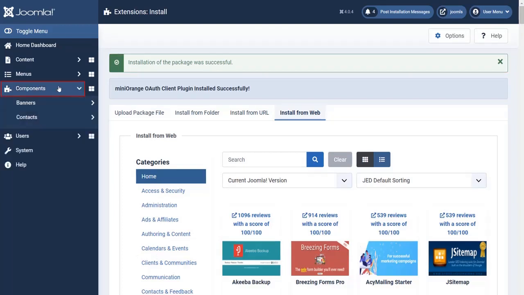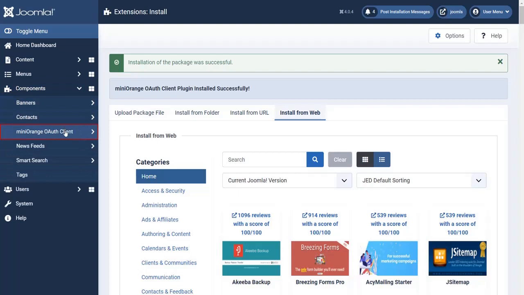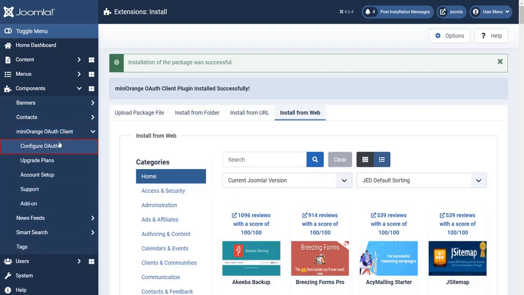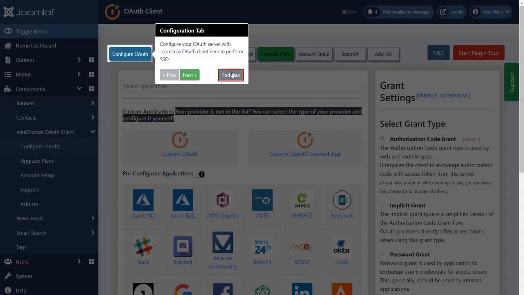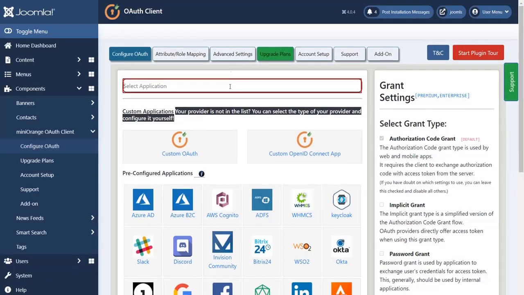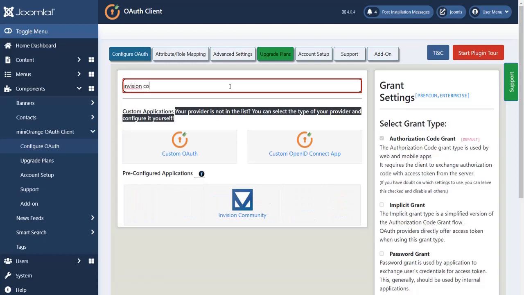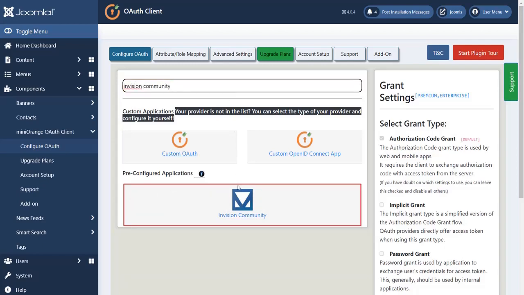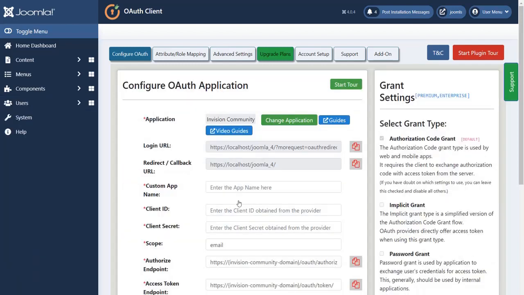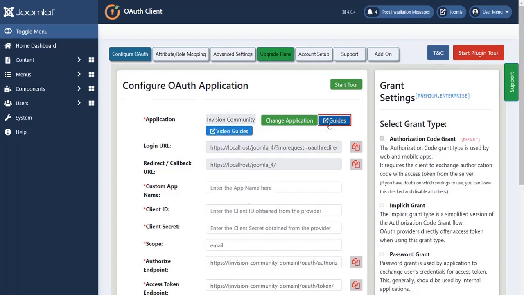Go to Components and select miniOrange OAuth client, then click on Configure OAuth. Search for the Invision Community application in the search box and select the pre-configured application. You can also go through the setup guide to see the step-by-step configuration, and you can also look at our video setup guide. Enter a custom app name as per your choice.